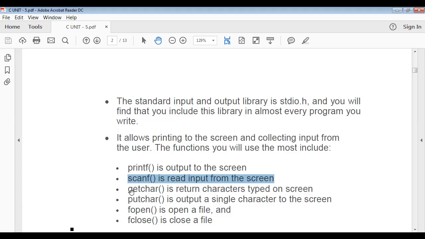Coming to one more function, that is getchar. What is the meaning of the getchar function? The getchar function is an input function. Using this getchar, we can read characters from the input devices, only characters. Coming to our putchar function.